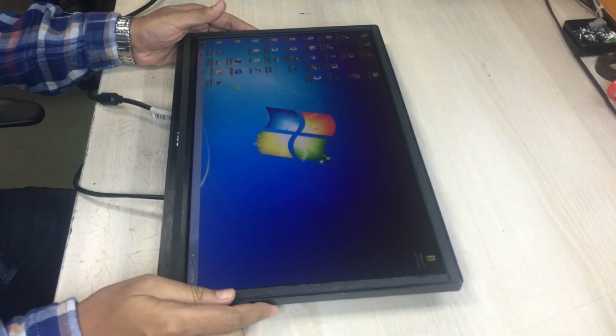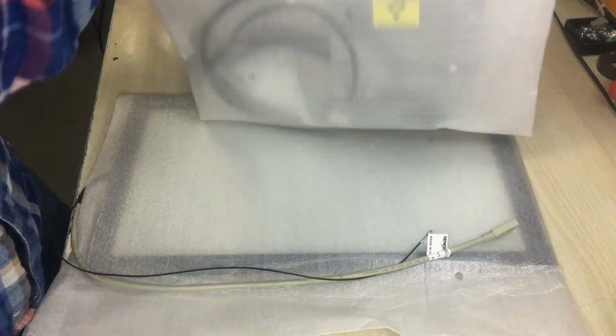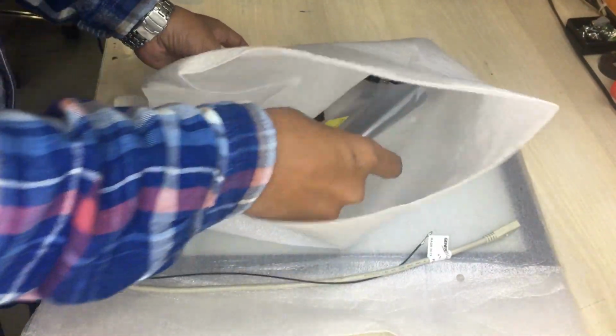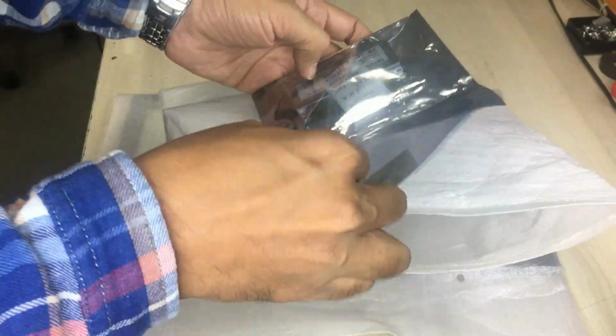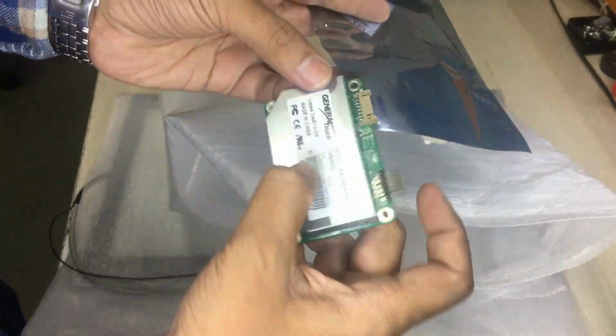This is a normal 18.5 inch LED monitor. Mainly we require a touchscreen kit for converting our desktop monitor into a touch one. Among some popular touch brands, we purchased a General touchscreen and controller. This is the touch controller from General.